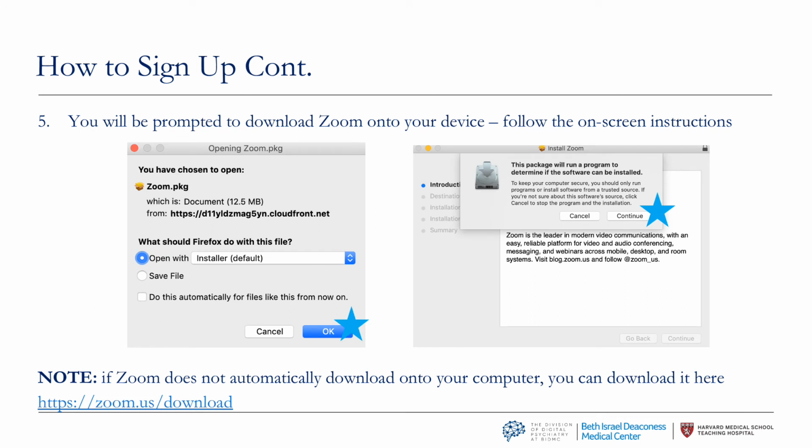By doing this, you'll be prompted to download Zoom onto whatever device you've accessed your new Zoom account through. These instructions will come up on your screen, and you should follow them as they appear. If for whatever reason you're not automatically prompted to download Zoom, you can download it using this link.